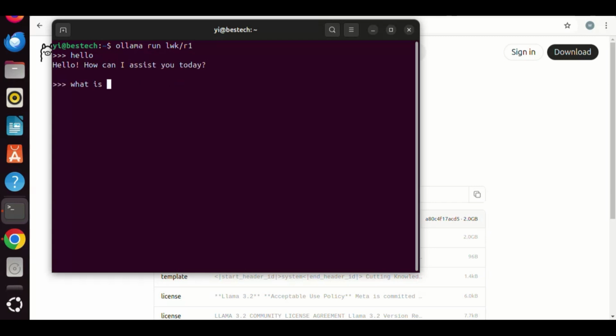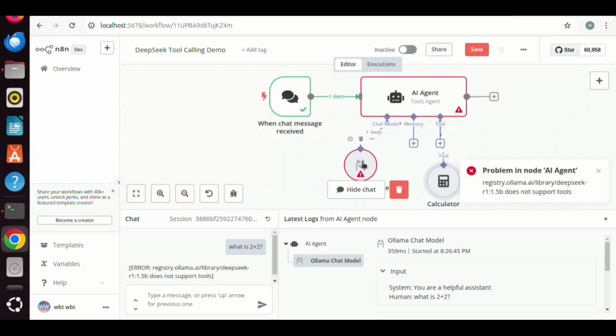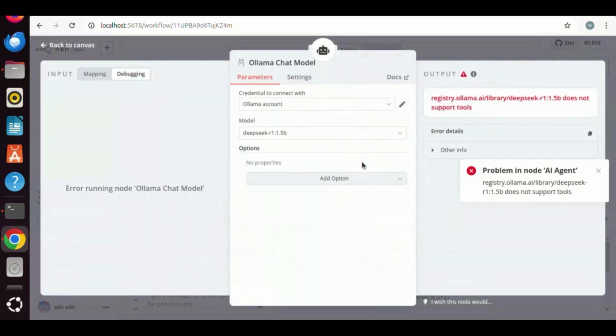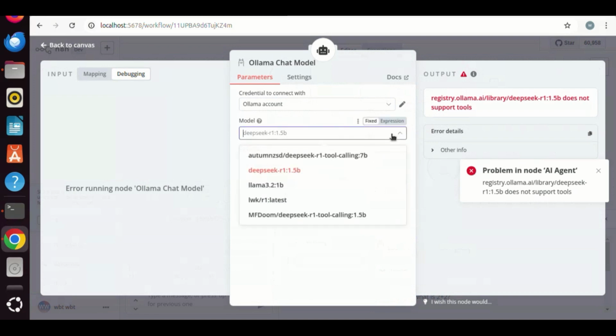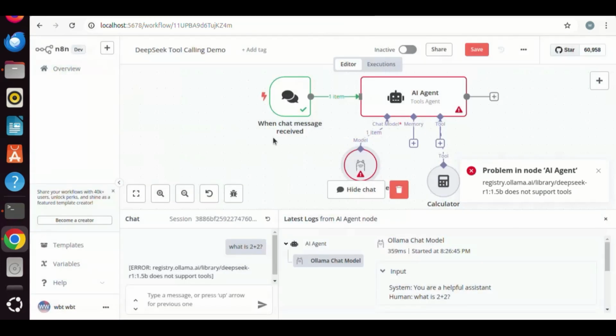This works great. In another test, we ask, what is the largest continent? It says, the largest continent is Asia. This is good. As we have installed the model and successfully tested it, we are going to use it in our agent. We double-click on the chat model icon. In the parameters, we only need to change the model to LWK R1 latest. On the canvas, we will test the workflow.